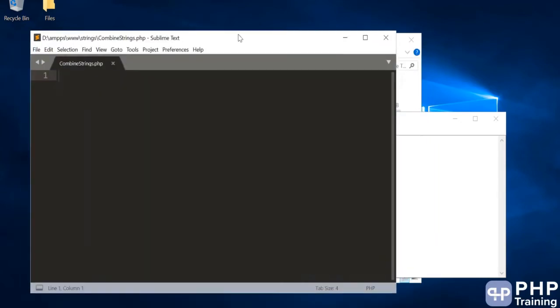This is the file name. So we'll learn how to combine two strings together. To combine two strings together you use something called a dot. This is basically a dot symbol, and it's an operator which is used to join two strings together. Okay, let's see an example of how to do it.